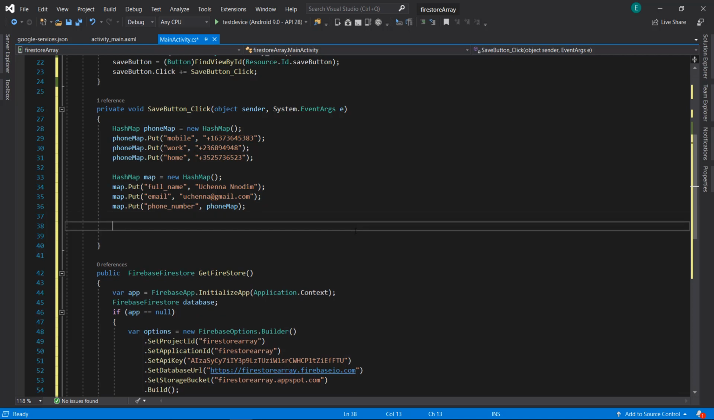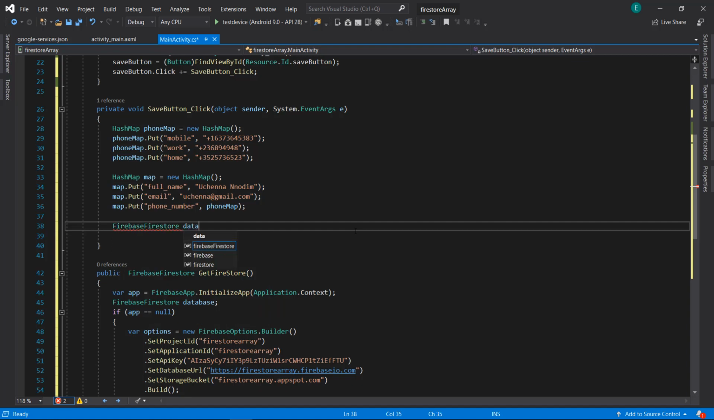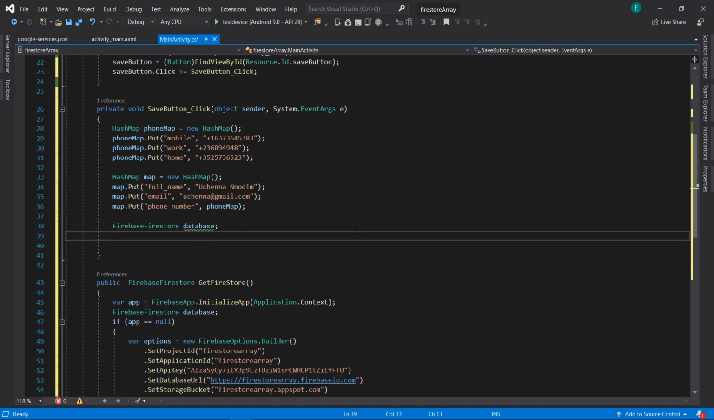So now that we successfully prepared the data that we want to save on Firebase Firestore, the next thing we need to do will be to actually go ahead and save it to the cloud. So I'm going to say Firebase Firestore. I'm going to call this database. So here database is going to be equal to getFirestore. Like we already know, calling this method returns an instance of Firebase Firestore.